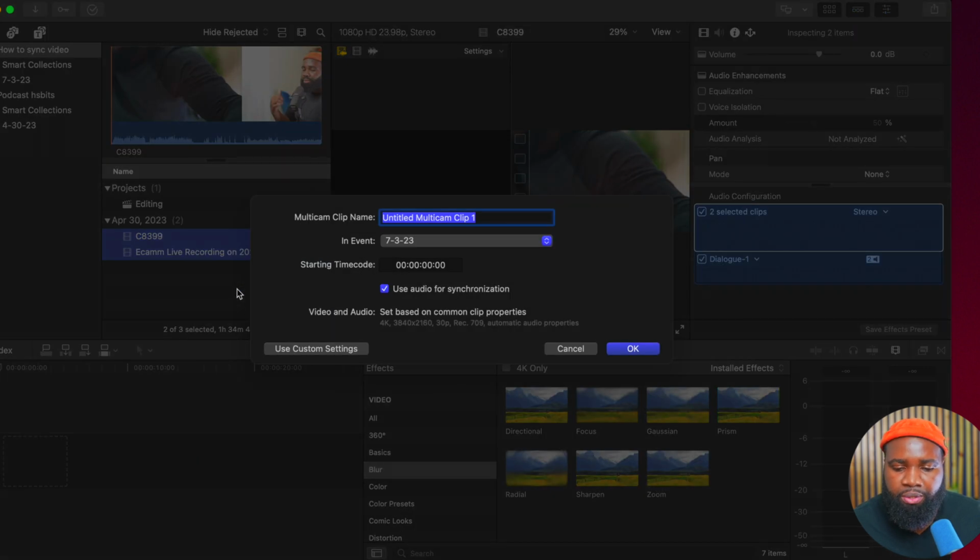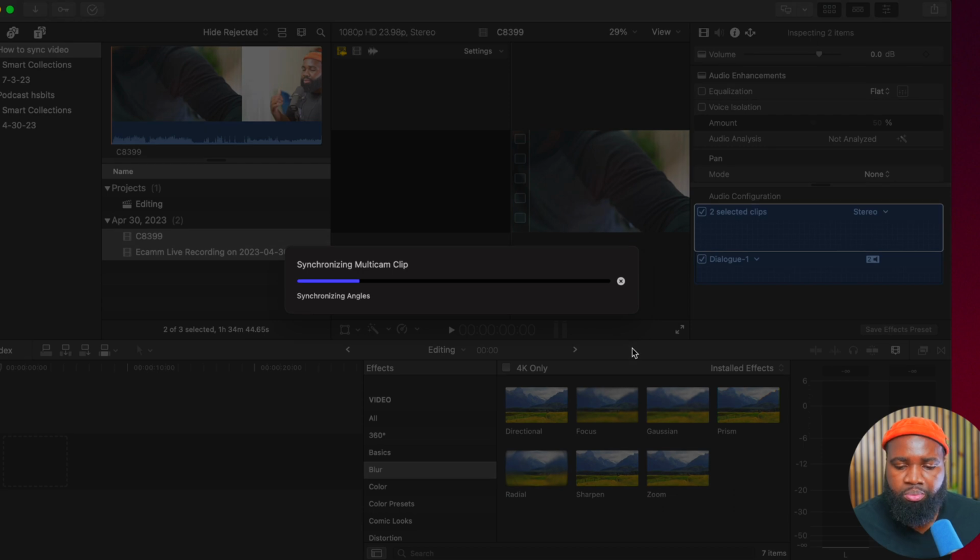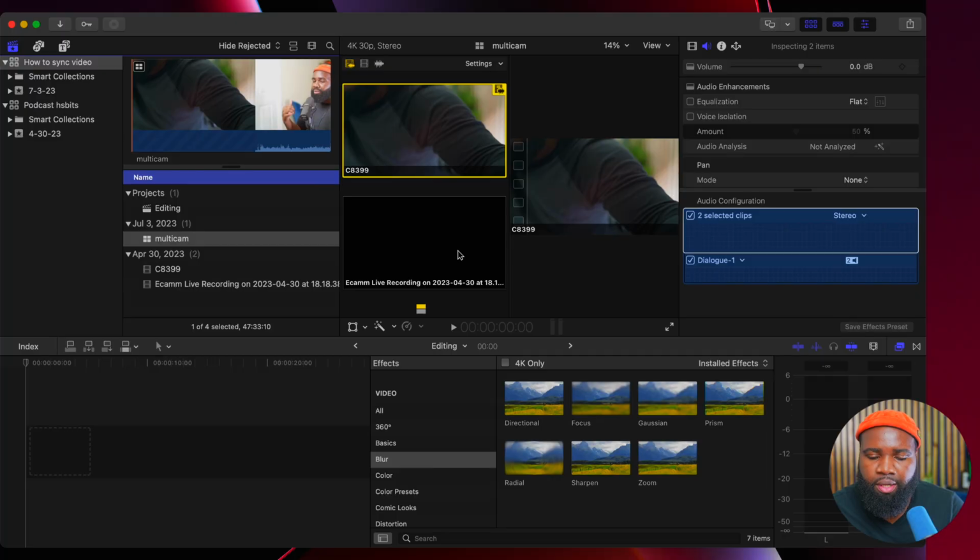Once you do that, a window will pop up. You can name it. I'll just name it multicam. And there's a little box that says use audio for synchronization. Yeah, of course we're going to do that. And you're just going to hit OK. And it's pretty quick. It's going to do its thing here. All right, it was able to sync up the clips.